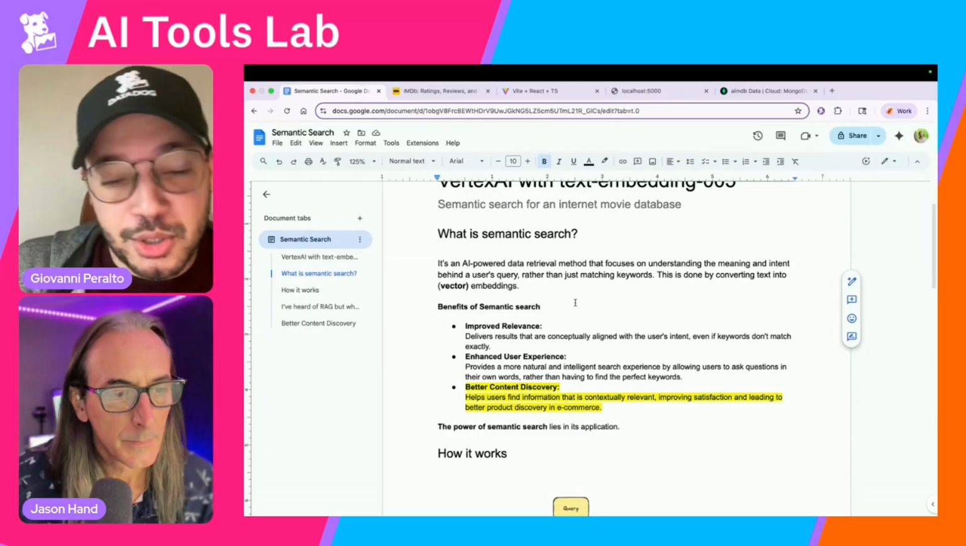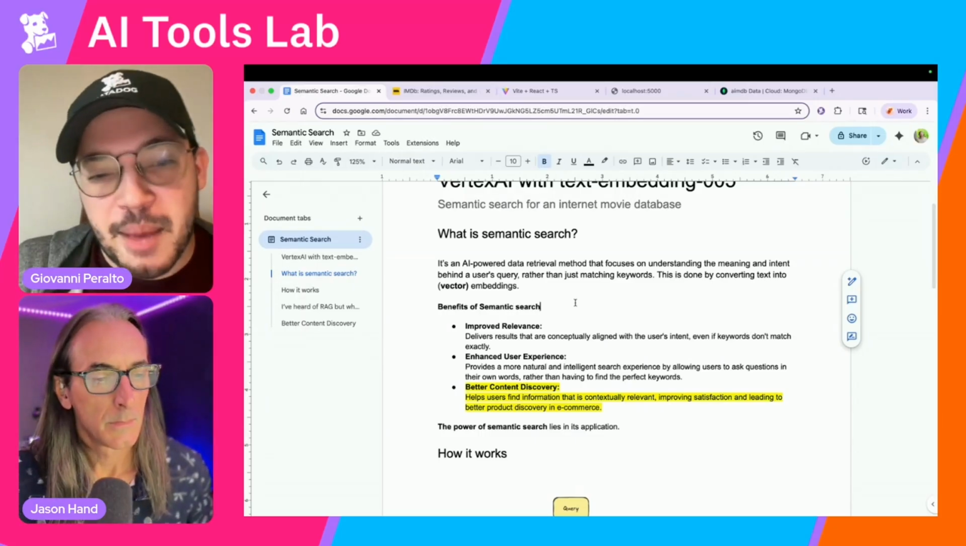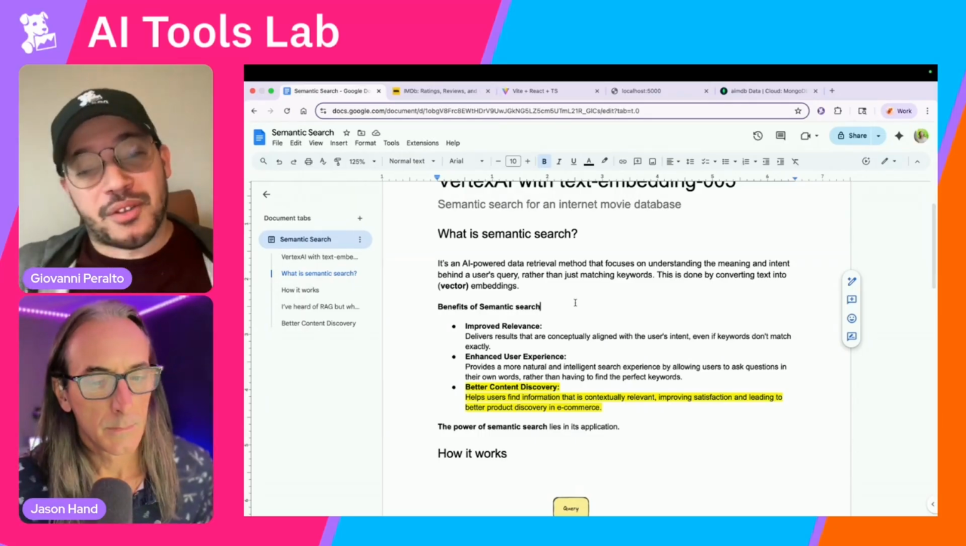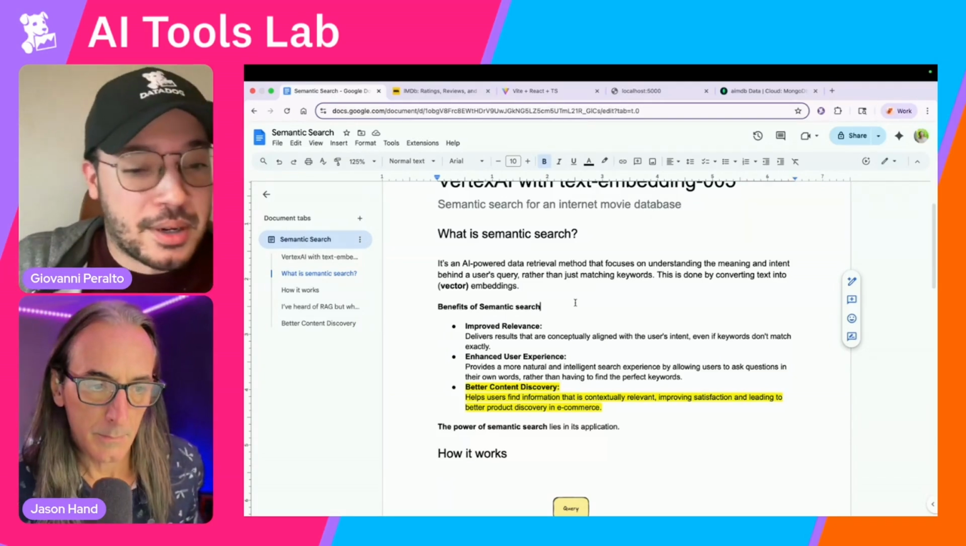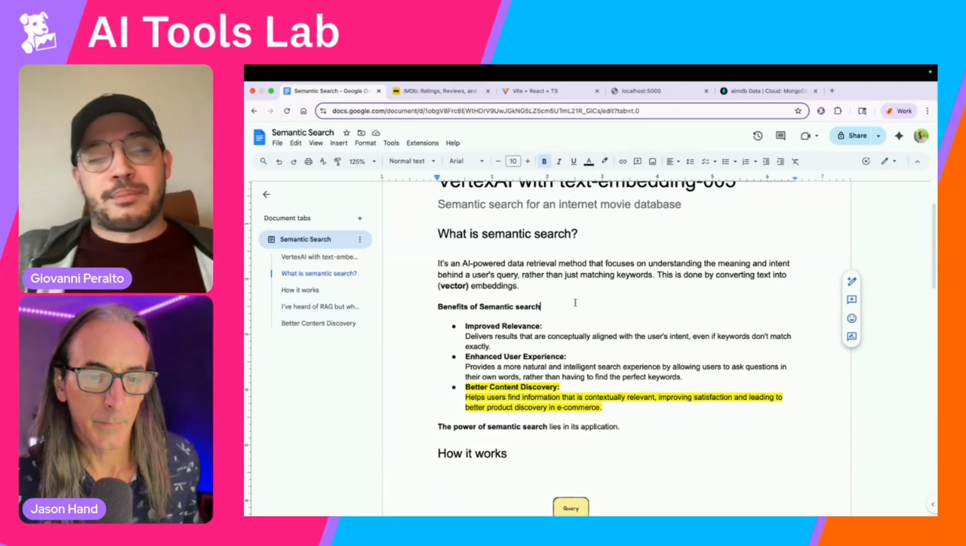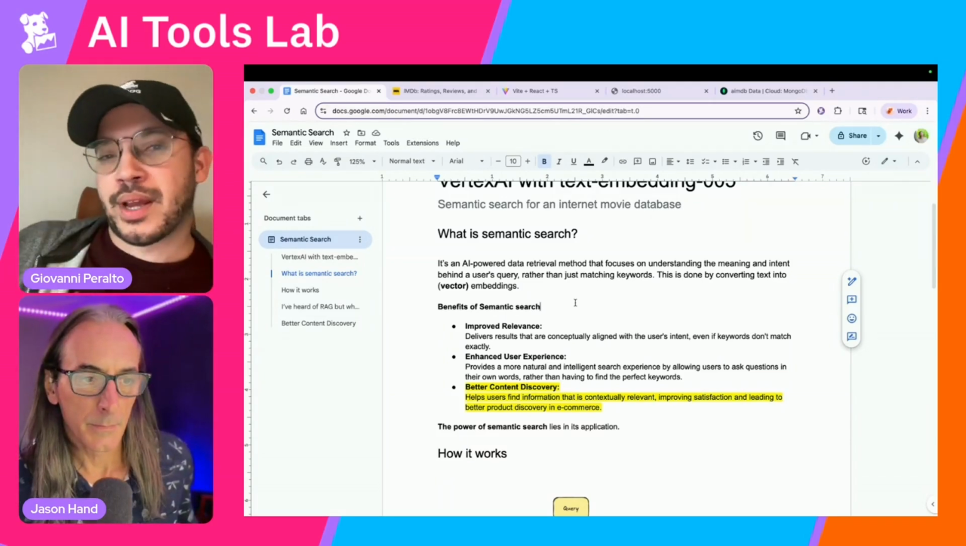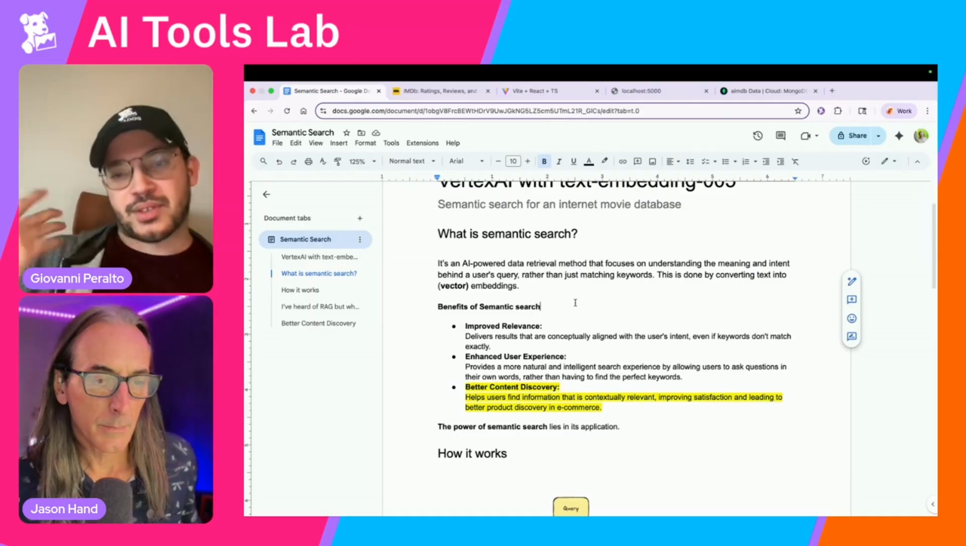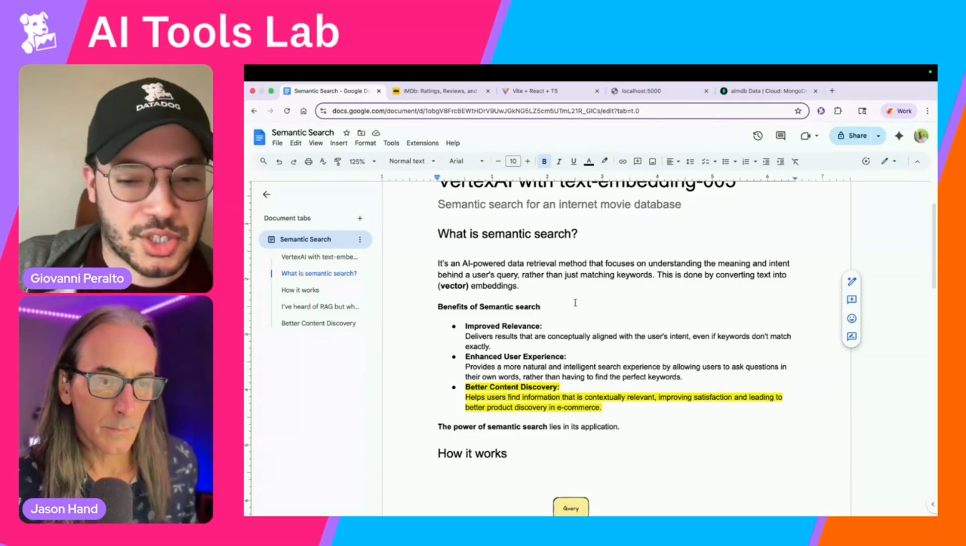It also enhances the user experience. That's going to happen because if you don't have to do all of that work, you're just going to be happier. And then another cool use, and I'm highlighting it because this is the real way we dug into it with this app that I built, is better content discovery.